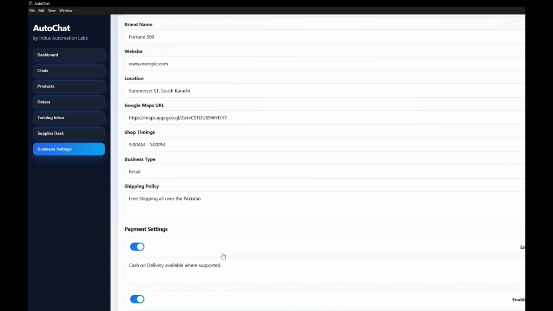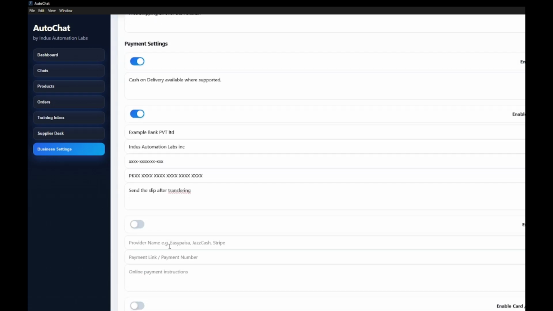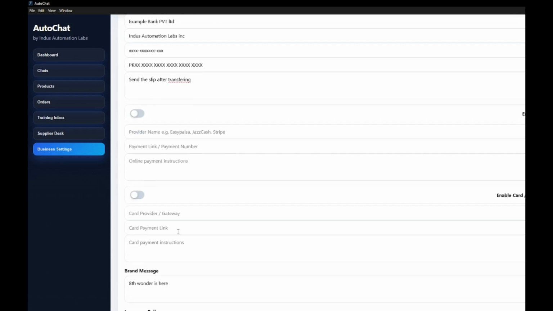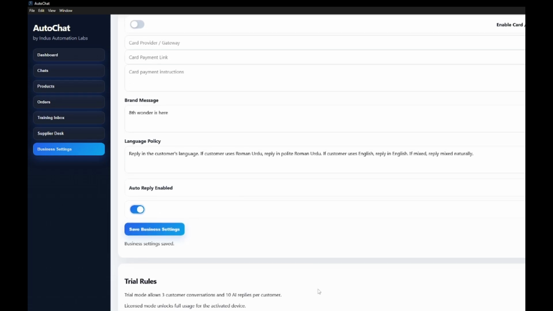Now, check the payment methods: cash on delivery, bank transfer, online payment, or card payment, depending on what your business actually accepts. Then check auto reply and approval mode. Auto reply off means Autochat will save incoming messages but not reply automatically. Approval mode on means AI replies can appear as drafts first, so a human can approve them before sending.